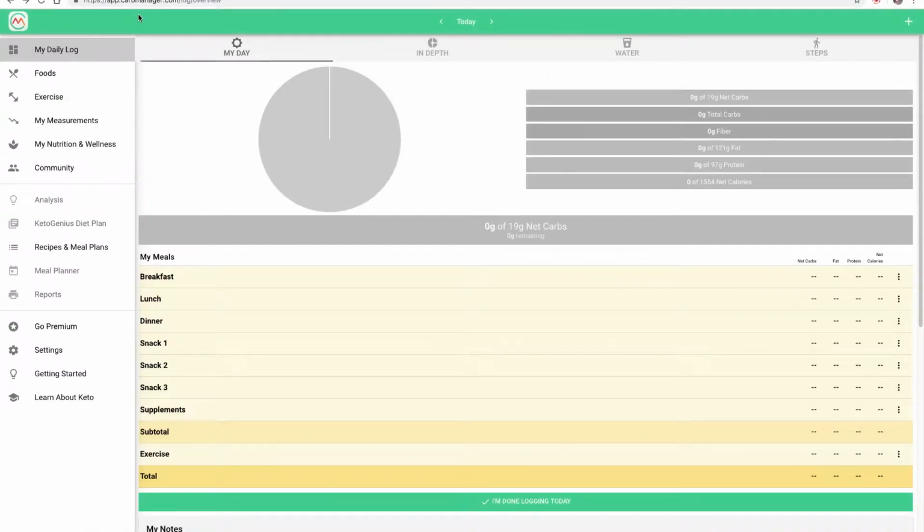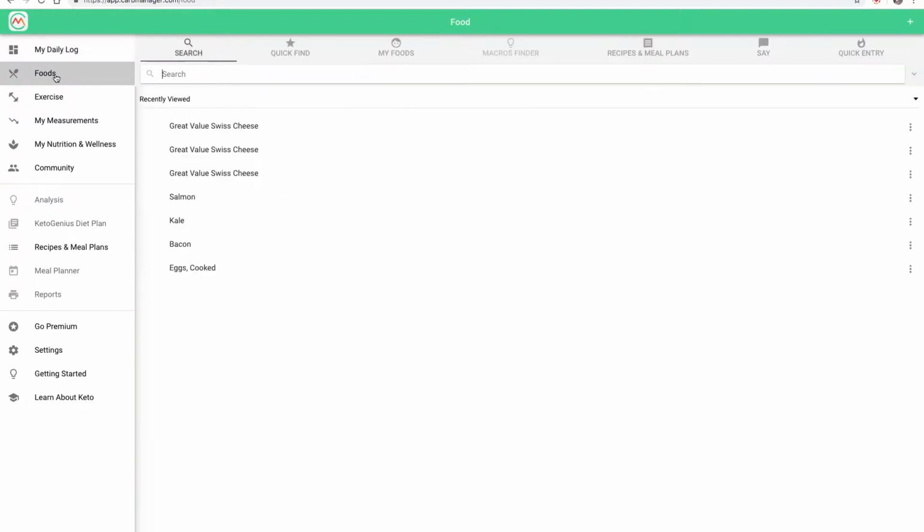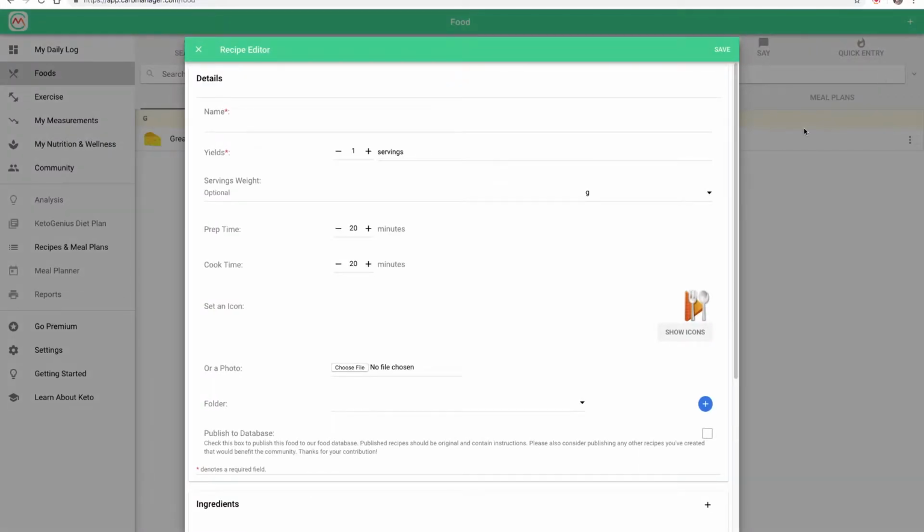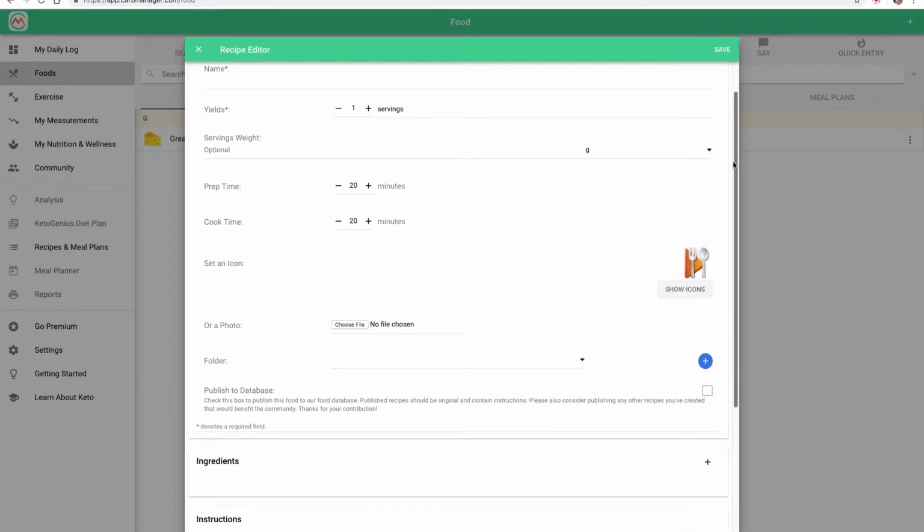Alright guys, so basically I'm going to be showing you right here the computer version of what you need to do in order to add a recipe. Technically it will be the same thing as the phone app. We're going to be heading to foods. From foods, you're going to be clicking the plus sign on the top right corner. Once you click that, it's going to take you to recipe. Alright, so we're going to click recipe. And this is technically the same information I'm about to show you on the phone app, okay?